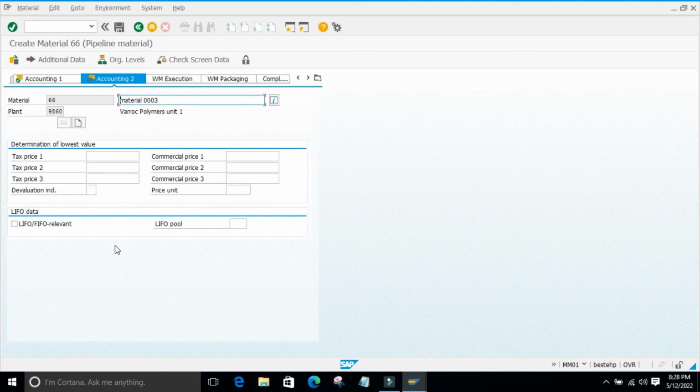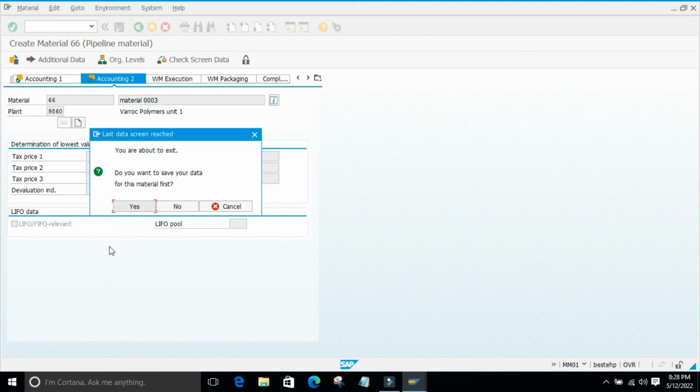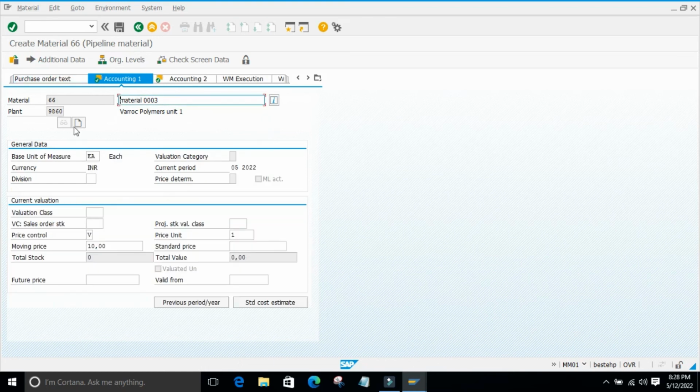See, in that case, in accounting 1 view, we didn't enter any valuation class, and still it is allowing us to proceed. So what it means is that it is not a mandatory field for pipeline materials. In other cases, without valuation class, we cannot move further. So this is the material type, and how the screens will vary with material type.